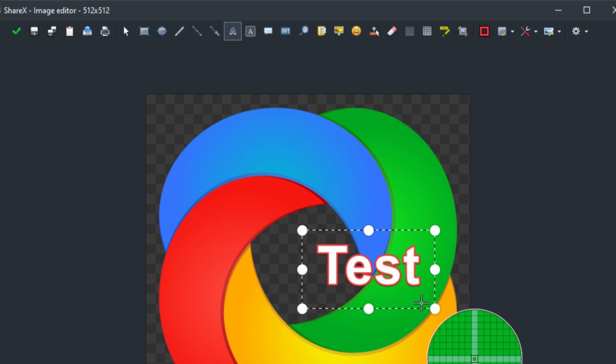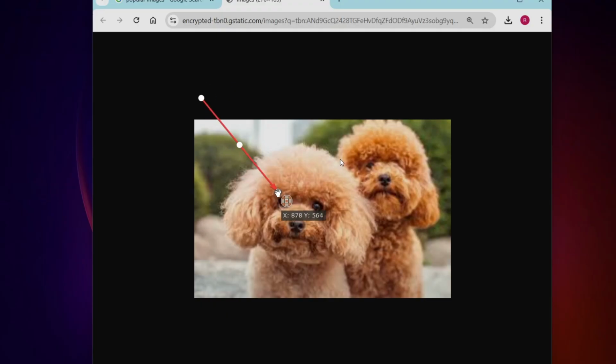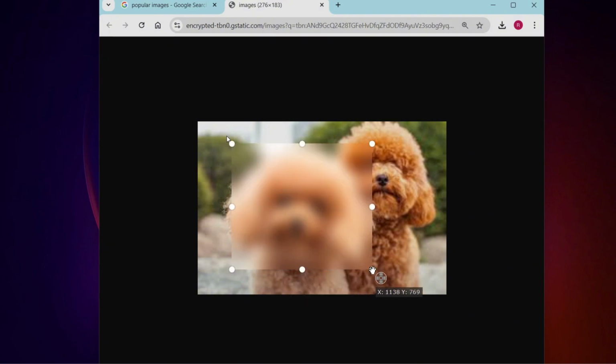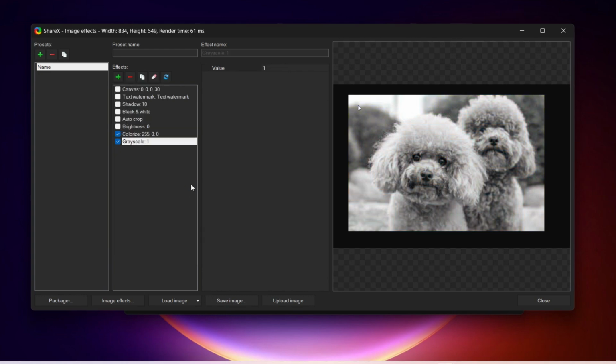The Windows snipping tool does let you draw or add highlights, but ShareX's editing tools go way further. Once you take a screenshot, ShareX opens up a built-in editor where you can add annotations like arrows, text, and shapes, blur sensitive information, or pixelate areas you don't want to show. Apply color effects or drop shadows to make parts of your screenshot pop.